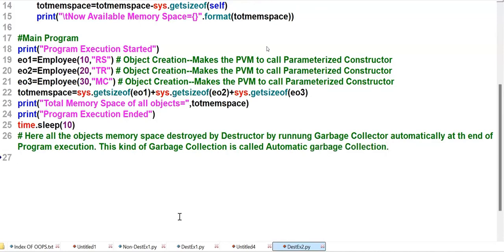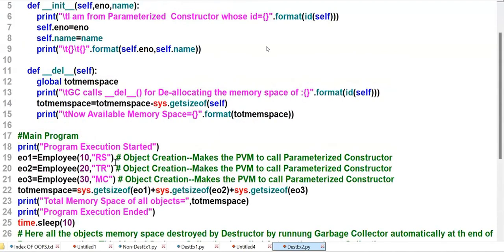Are you able to follow now? This kind of garbage collection is called automatic garbage collection. Okay, good. Now students, I also want to tell you about forceful garbage collection. Clear? First of all, this one. Next, I'll go for forceful garbage collection.